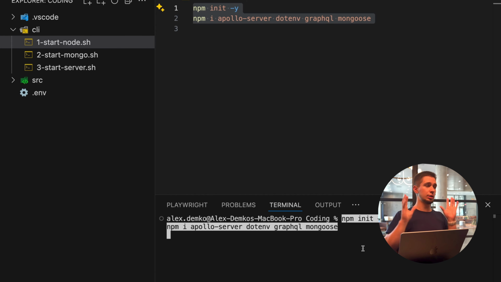We can create the template of our package.json, and then we'll install the services that we should have: Apollo server, .env, GraphQL, and Mongoose. Mongoose is a library to work with MongoDB. Whenever you work with MongoDB, you will have different libraries in different programming languages, and for Node.js, we have Mongoose. That's what we should do.